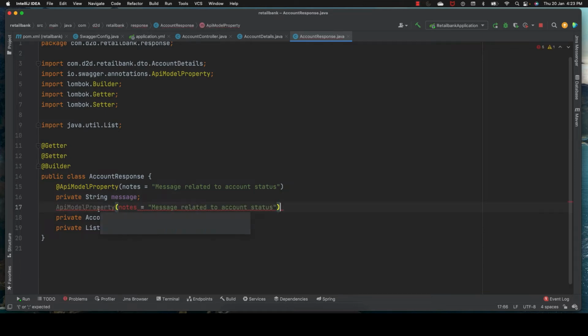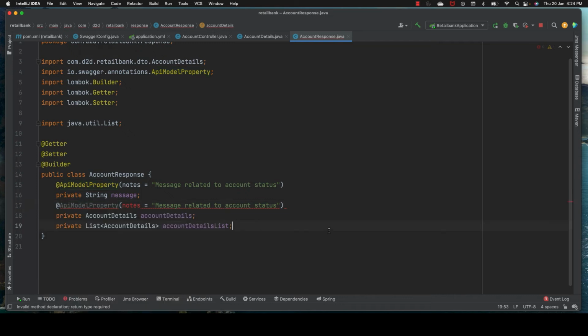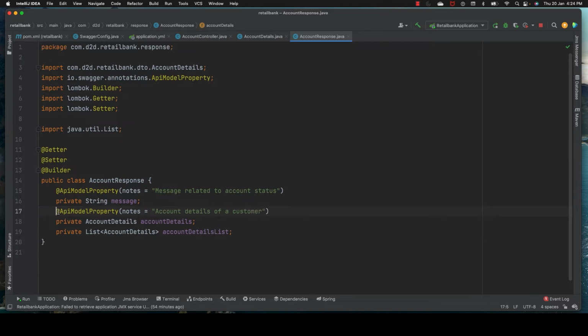Okay, I missed the annotation, and we give here account details for the customer or something. Our customer, it's fine, and copy the same thing below, and we give this, say, list of all accounts.